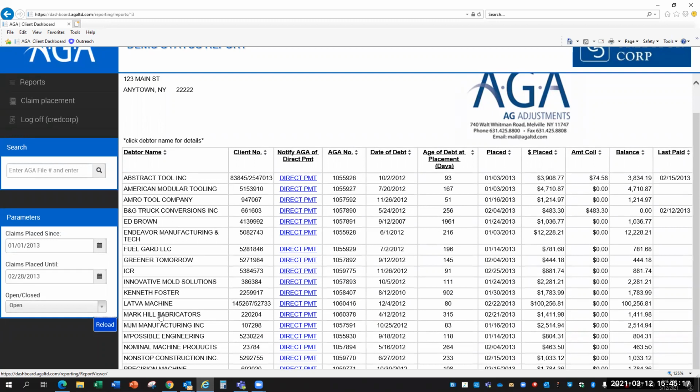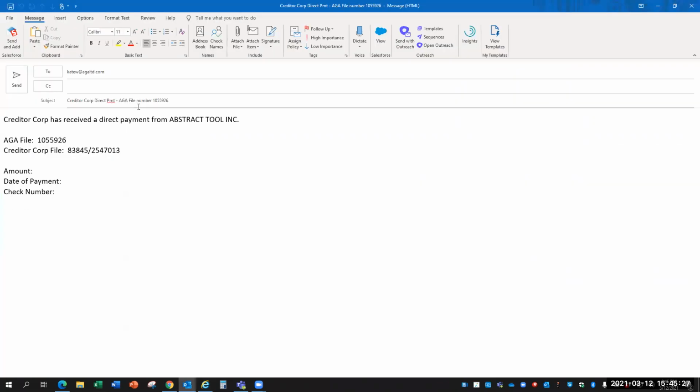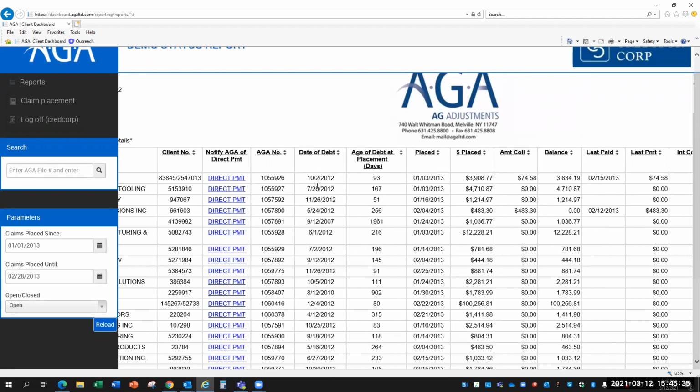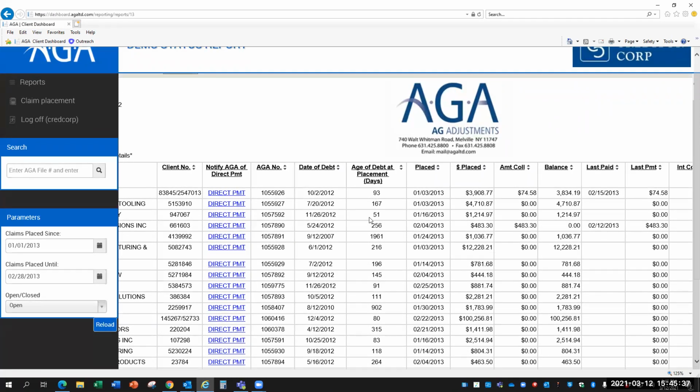So from left to right, the summary data that we show is the name of the company, file number, both your file number and our file number, and notification of direct payment. If you get a direct payment, you can click on this link and it'll easily open up an email where you can notify the collector of the payment that came in. You see the date of the debt, which is the date of your last invoice. We track how old the placements are when we get them. So there's some analytics we can do with that as well.